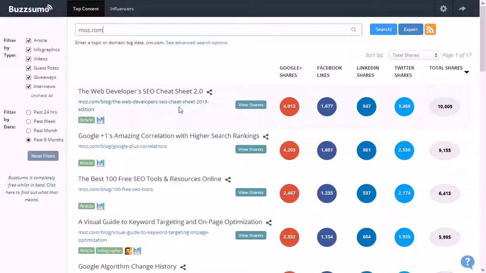It does appear to be that the most shared was the cheat sheet. Third here is the free SEO tools. Fourth one here is a free visual guide. So practical resources seem to be working quite well for Moz at the current time.